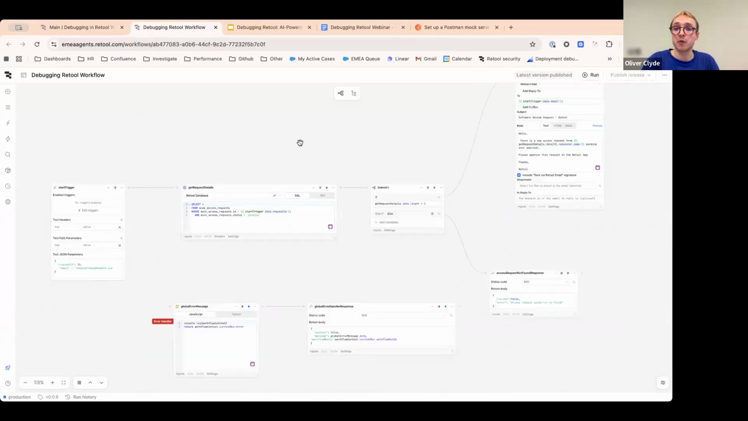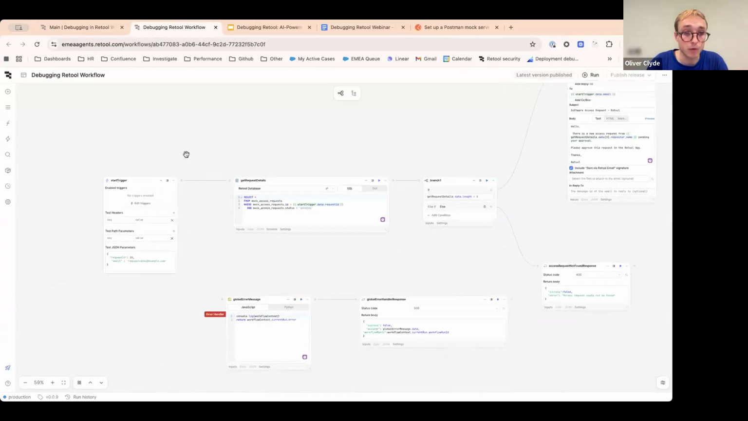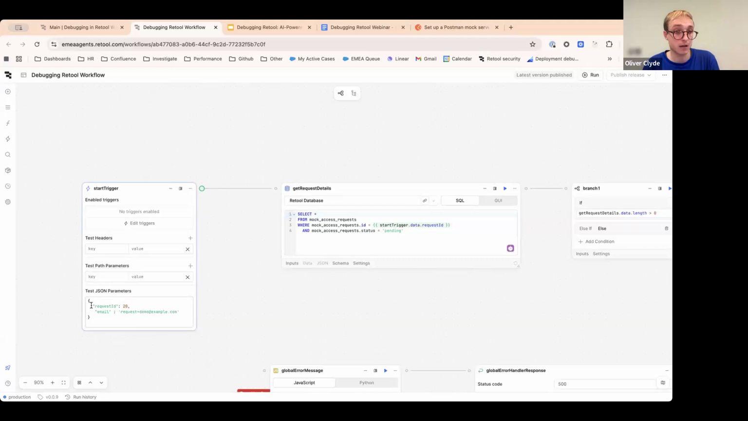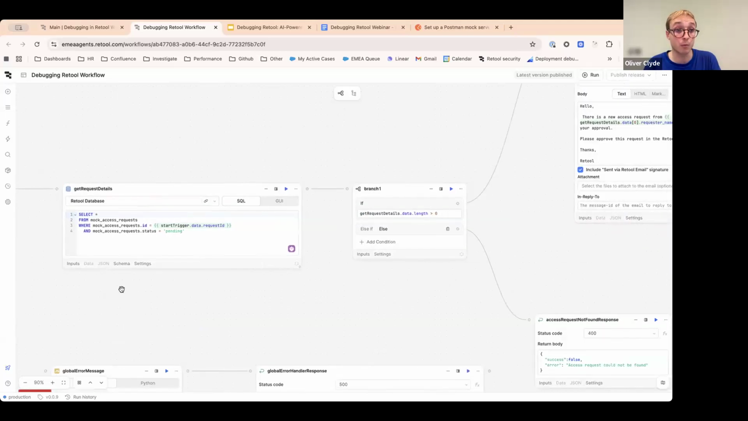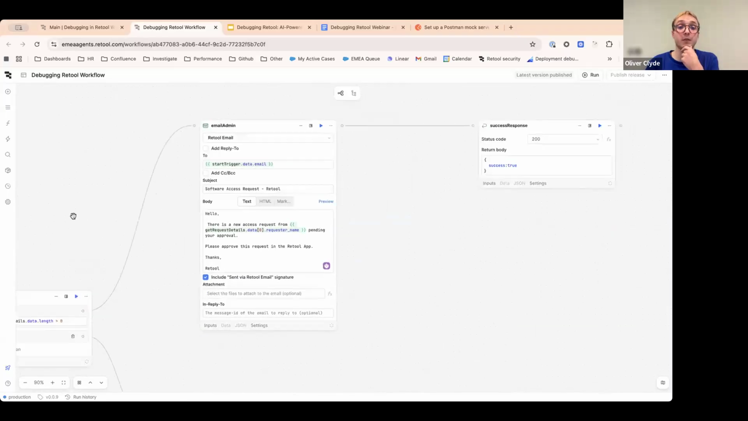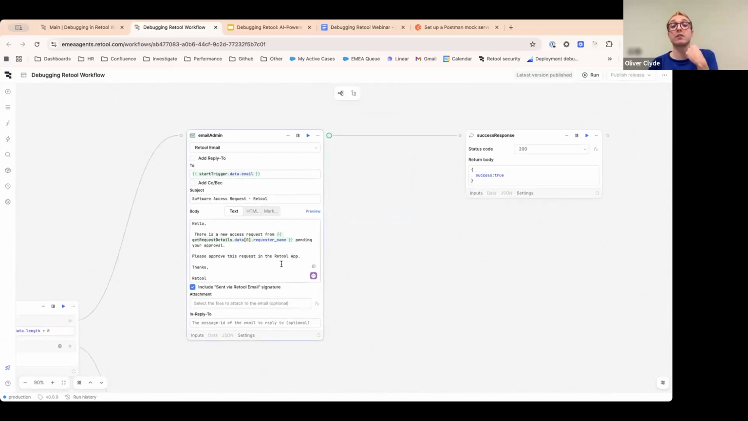Just like we did before, we're going to take a moment to understand what's going on here. We have a start trigger that seems to take in a request ID and an email. We then get the details of that specific request. And if we do get the details of the request, we then look to send an email to notify the admin to say you've got an approval that you need to make.